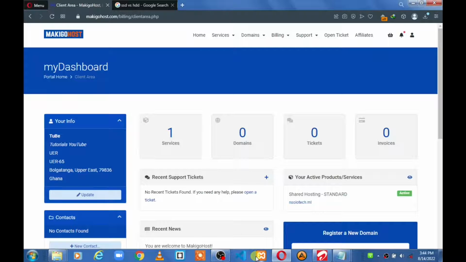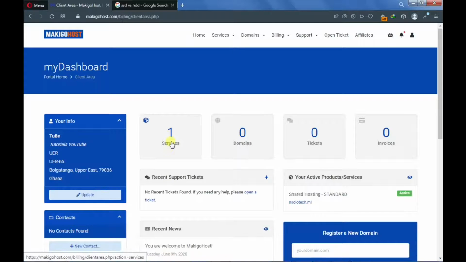So after successfully making payment, you will be redirected to your client's area, and this is your hosting dashboard. Now let me give you a walk around. Okay, I want to give you a small tour of your hosting dashboard so you get familiar with where to get what. Okay, so first of all, you have services, and the next one is domains, ticket, and invoice.